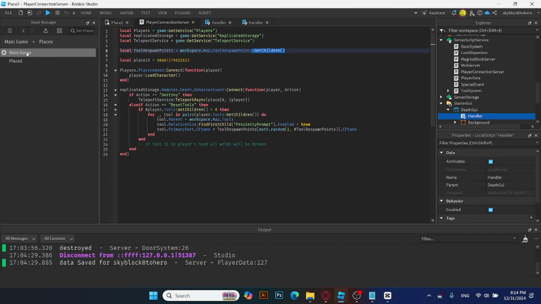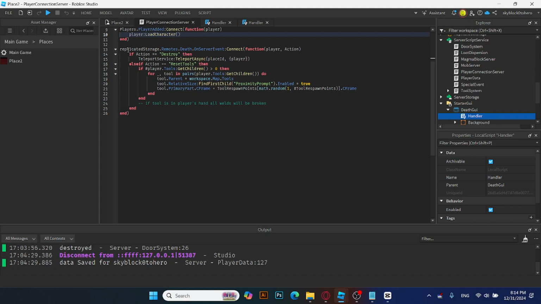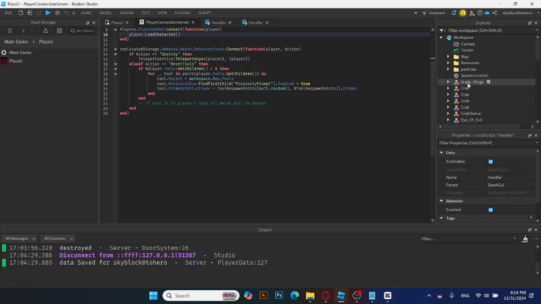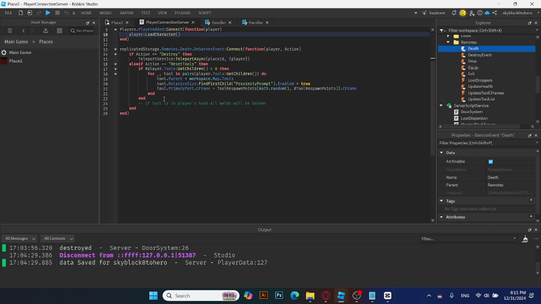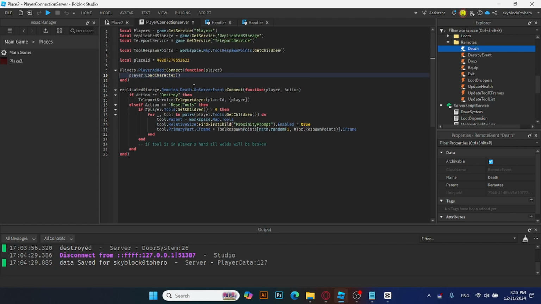Also, get the place ID of your main game, so your lobby, and whenever the player is added, just load their character. Then within the remotes, you want to add a def remote within your replicated storage remotes, as you can see over here. I'll talk about the client side in a second, but on the server side, just get the server event and initialize the action. Now we're going to continue. I'll come back to this later on.